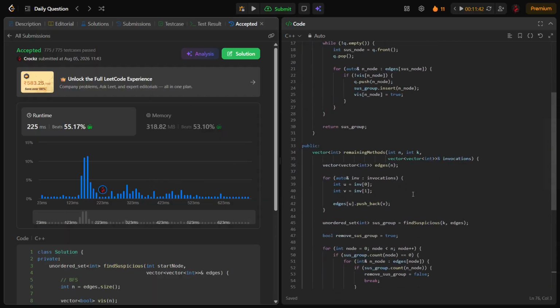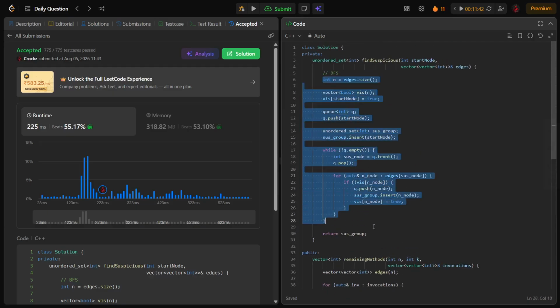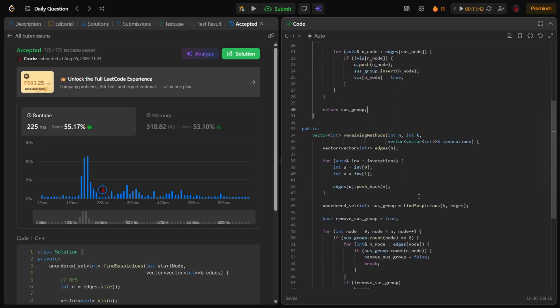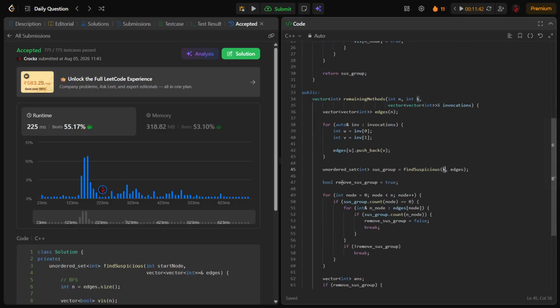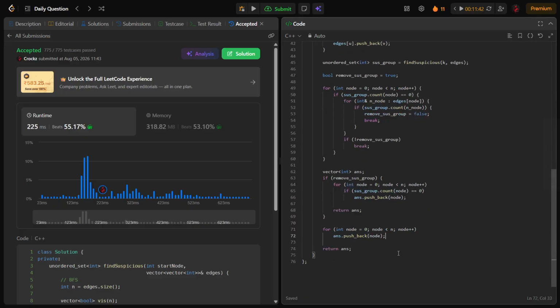So basically, it's a medium problem, I'd say. You just have to do BFS. In order to do BFS, you'll have to calculate the edges, and then do BFS. So this is a BFS code starting from node K. Once we have suspicious group, we'll have to take non-suspicious group and find if there is a connection between non-suspicious and suspicious. If there is a connection, then remove that suspicious group. If there is no connection, just return the entire nodes.